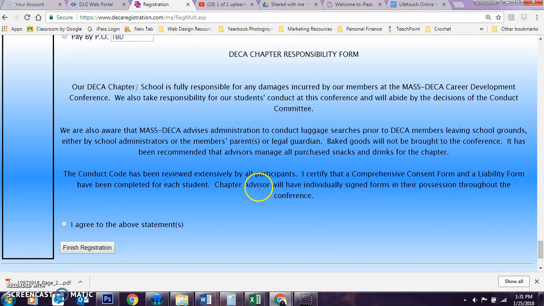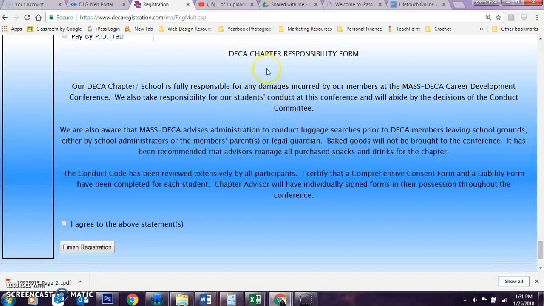But the last thing that I just want to quickly go over with you guys is the rules and regulations with regard to what you're agreeing to as an advisor. So take a quick look at those, read them through. Baked goods are a huge no-no. They're not allowed. The conduct code has to have been reviewed. I'm assuming that was included in your state packet. So, every year we have issues with students that break the rules and so forth. Make sure you make yourself familiar with how those rules work.